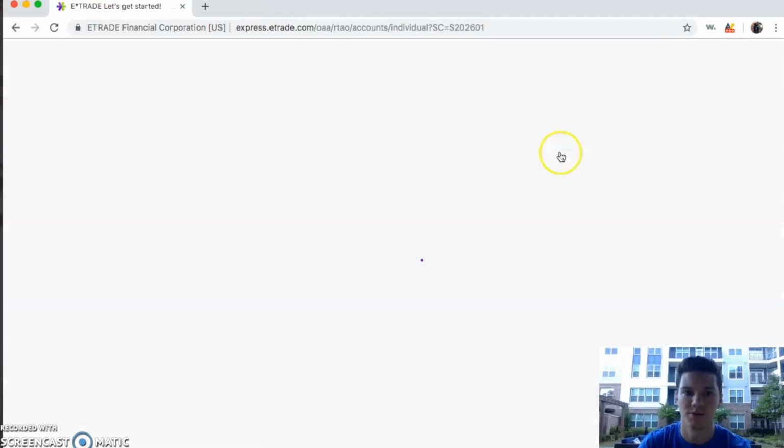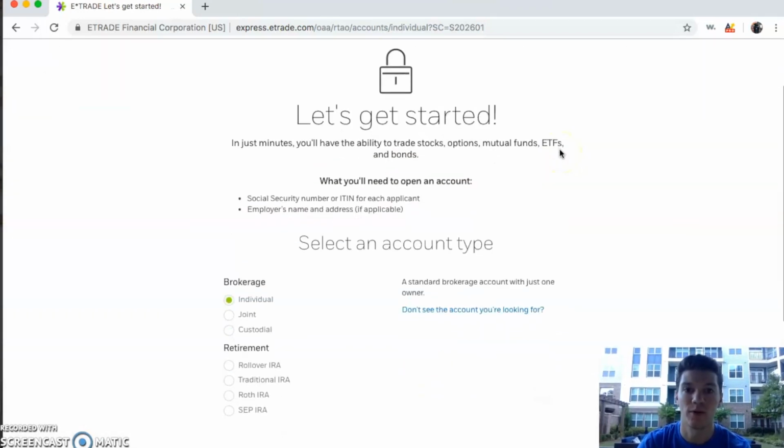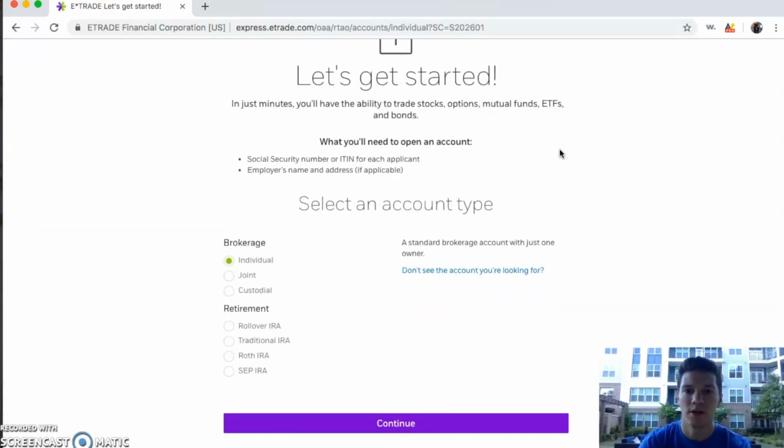And once it loads, it's just going to ask you what kind of brokerage account you want to open. Now there's a few different types. If you look down here, there is retirement, but we're not going to worry about that so much, just because that's really not what we're going for right now. I'm not saying that's a bad idea. I definitely recommend opening up a retirement account, but for now, we're just wanting to learn how to trade stocks and get going with that.